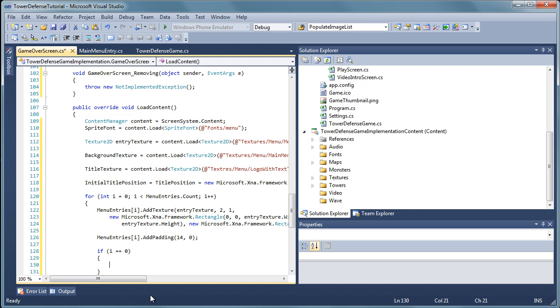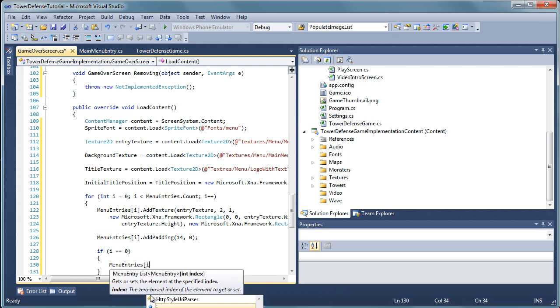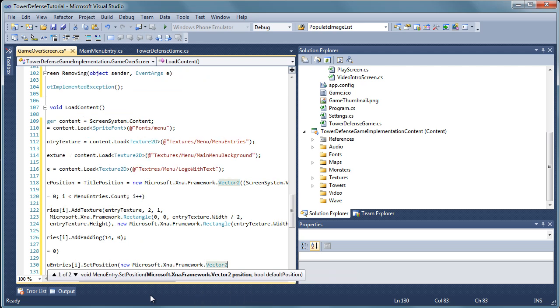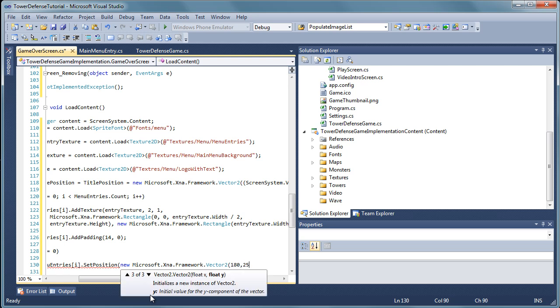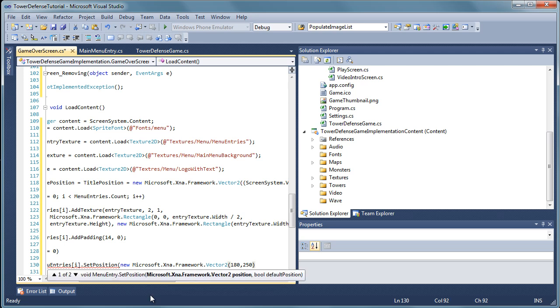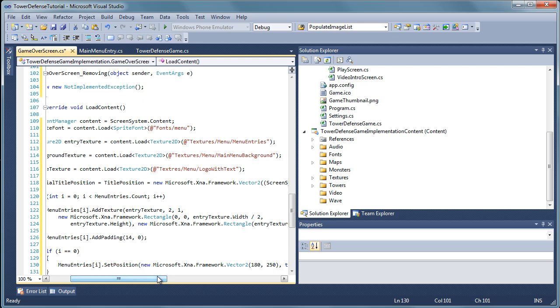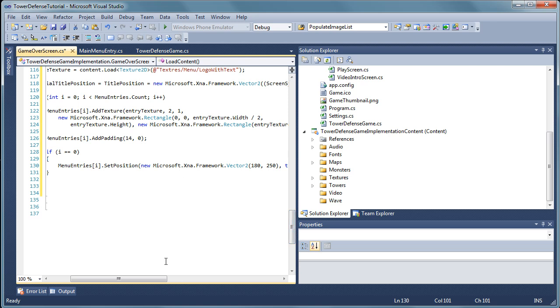X in pixels, Y in pixels. So menuEntries sub i dot SetPosition, opening parentheses, it accepts a Vector2. It's going to be 180, comma, 250. Closing parentheses, and it is the default position. How did I get these values? Again, after my Photoshop process, I got the 180 by 250. That's what I want it to look like.